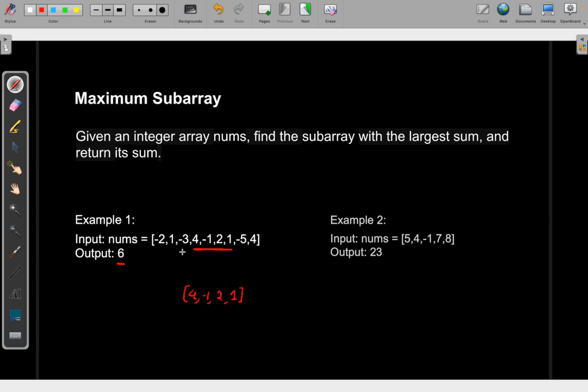If you take -3, your sum will decrease. If you go over here, your sum will still decrease. If you move here, your sum will decrease. You can see -5, -3 is here. So this is the largest sum, that is 6. Here, what is the largest sum? If you take the complete array, 5, 4, -1, 7, 8, you will get 23. That is the answer, and this is your subarray with the largest sum.